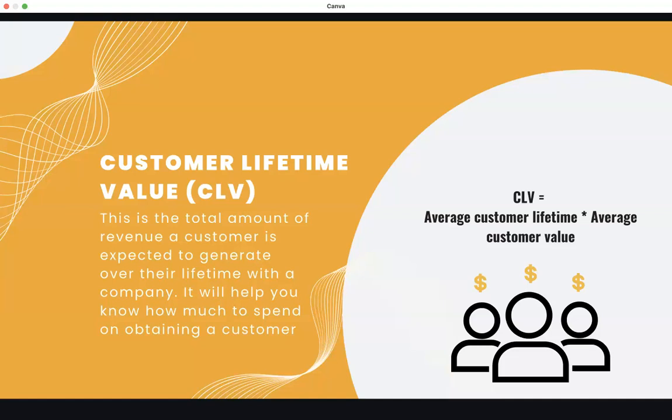But this one is basically your CLV is your average customer lifetime multiplied by their average customer value. The period of time you think they will spend using your products times the amount of money they will pay using your products.